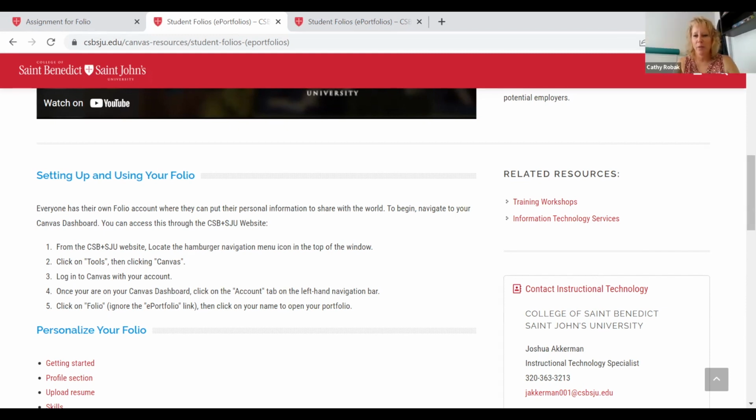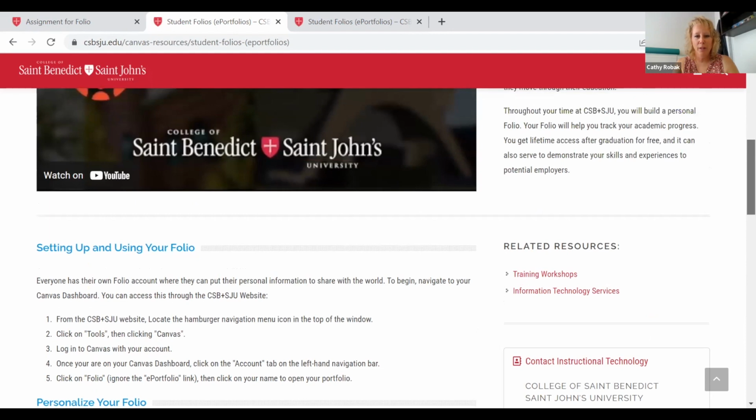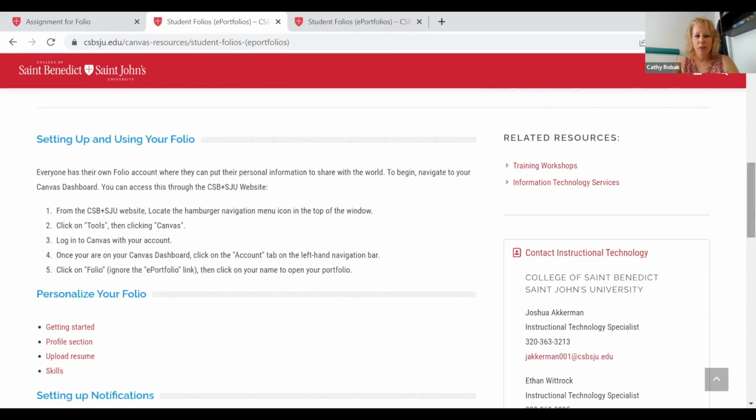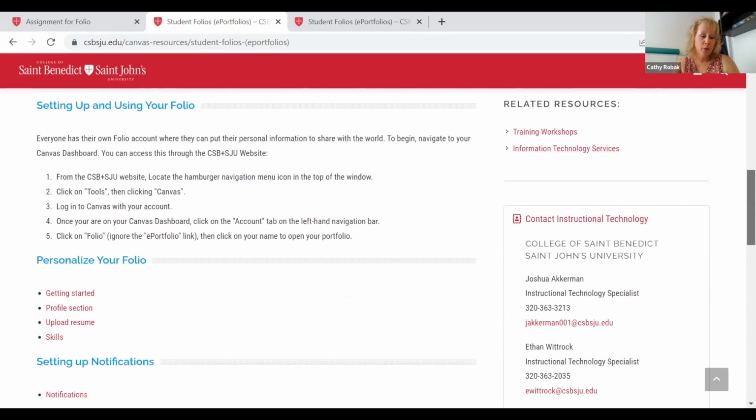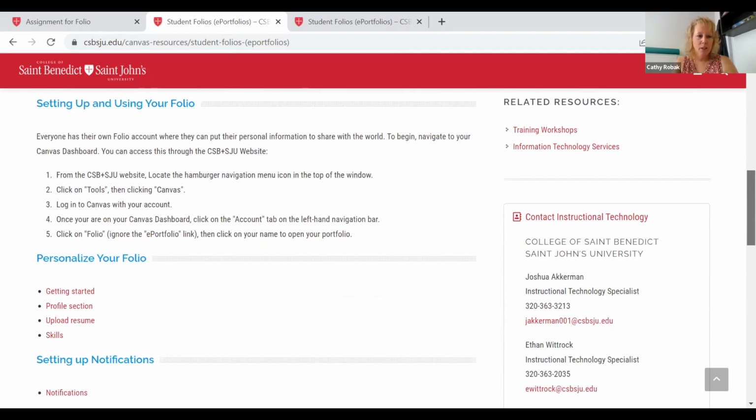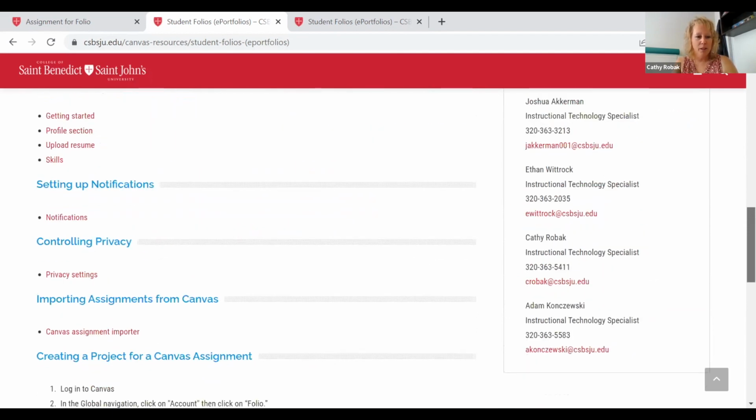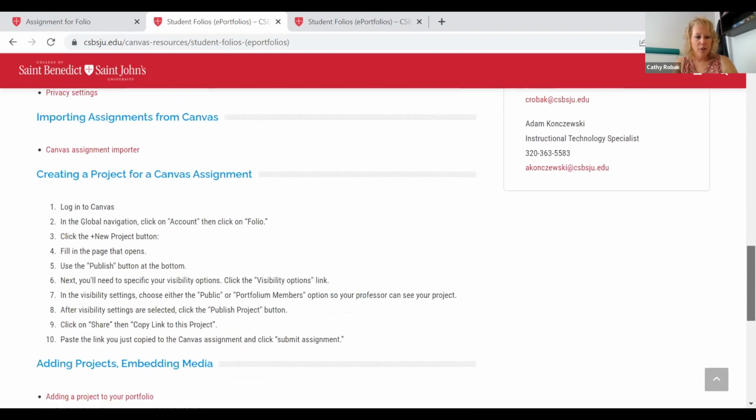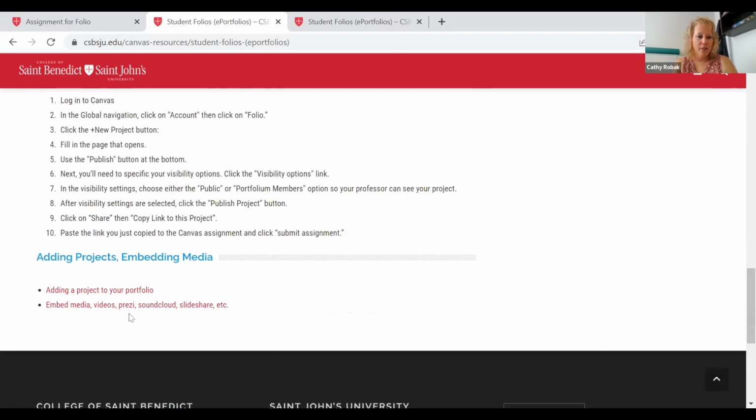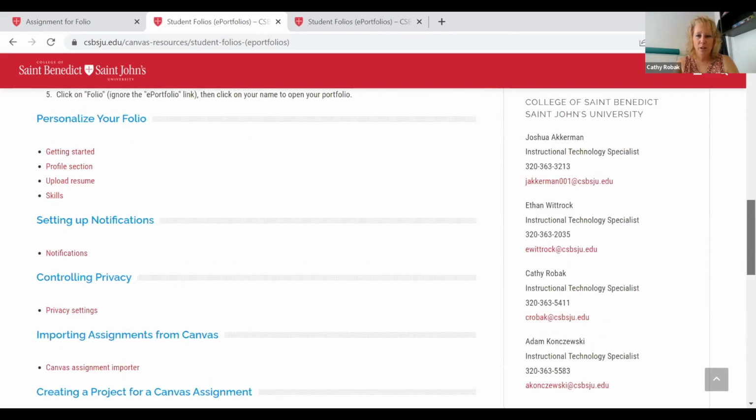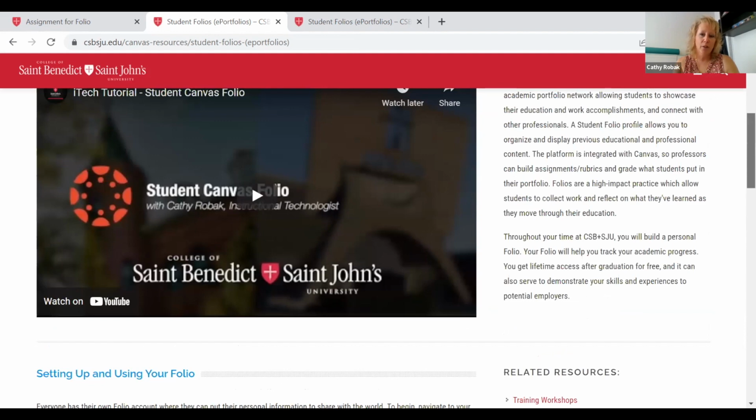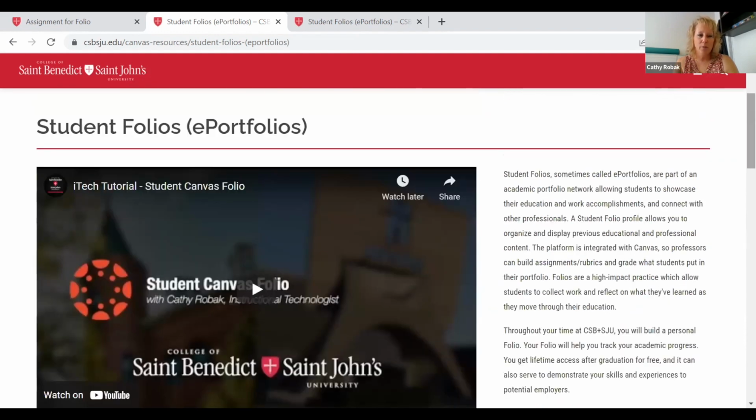So I brought this up. This is the page I was on before with the video at the top, but below it, we have instructions for students on how to set up, or for you, because you can set up a portfolio as well, how to personalize it, and how to get a project into Canvas. And then here we have a link to embedded media videos where it kind of goes through how to change the video type and stuff. So this is a really good resource you could also send a link to your students with, and it includes the video and everything on this page.